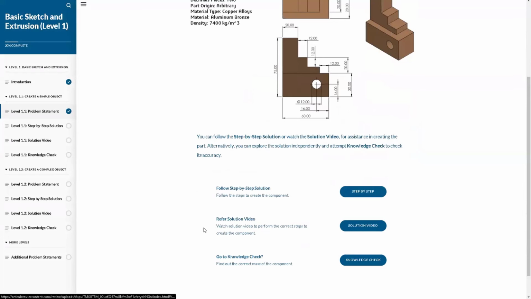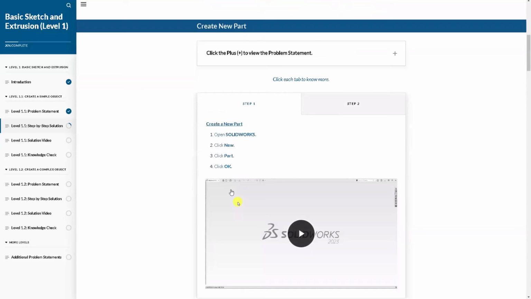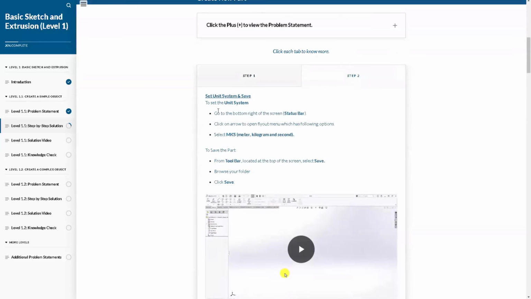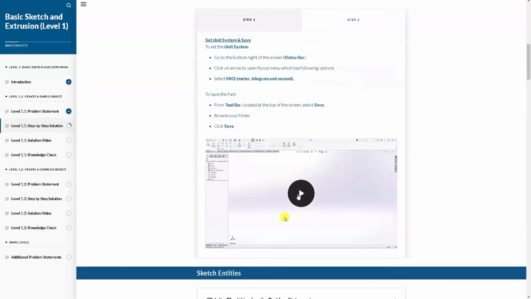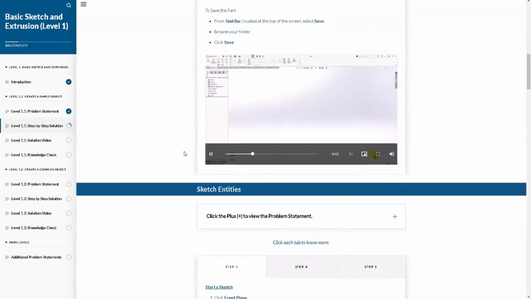So if I click on step-by-step, this will go into the step-by-step area where every single part and section is laid out. So step 1, opening SolidWorks, creating a new part and so on. Step 2, how to do the unit systems, changing them specifically to what we want for this part, and even watching the short video where it's basically only between 10 and 30-second videos.